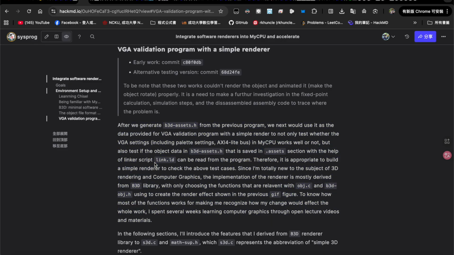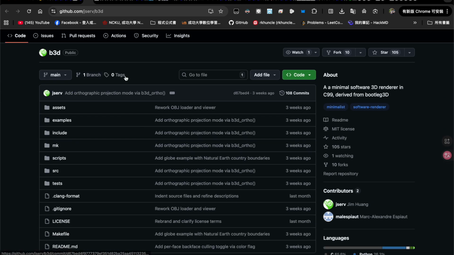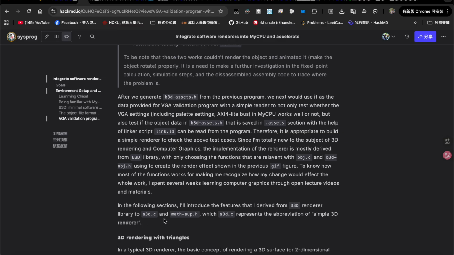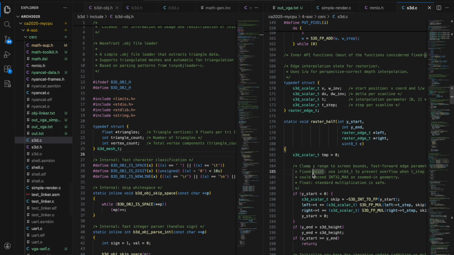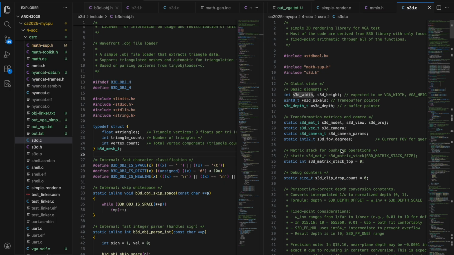So back to the start of the section. For the simple render with the VJ validation program, I derived most of the functionality of the render from the B3D library to create a simple render, which I named S3D, the simple render library for the use of the VGA validation programs.